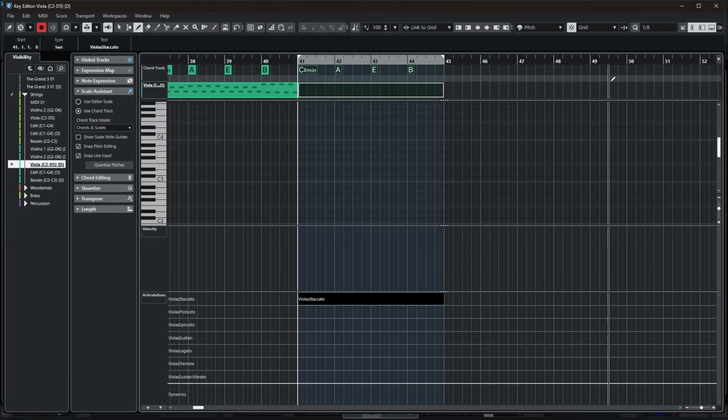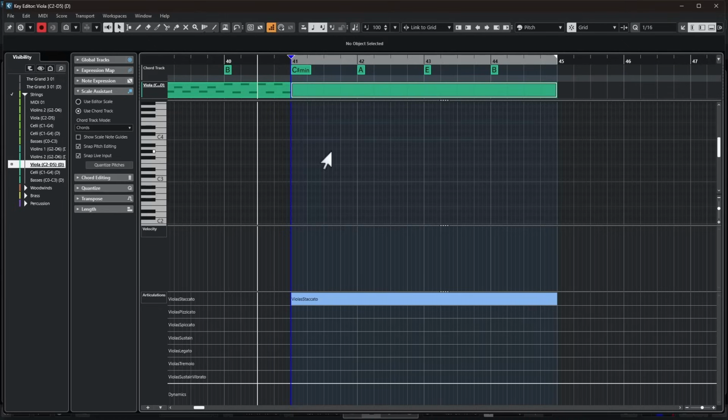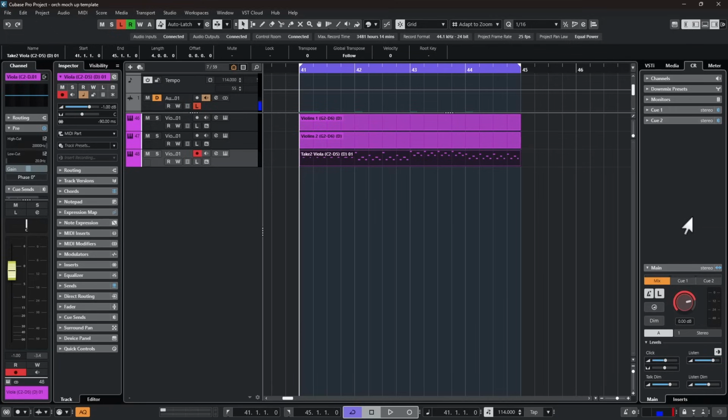This time, instead of 8th notes, let's bump the resolution up to 16th notes. I'll experiment with a few pitches. And then we end up with this for the viola.